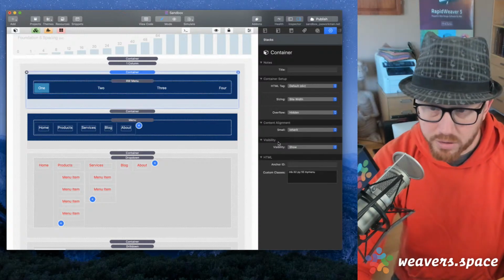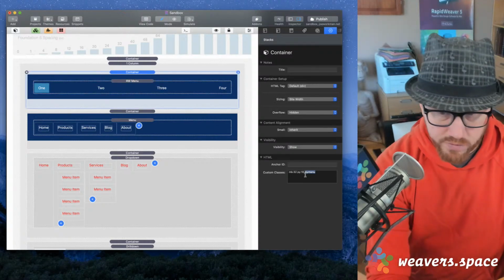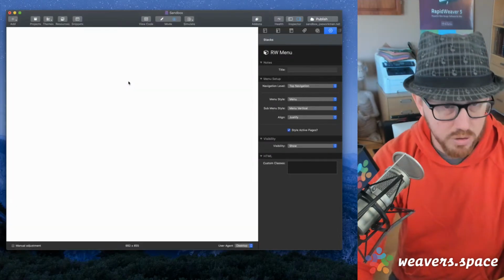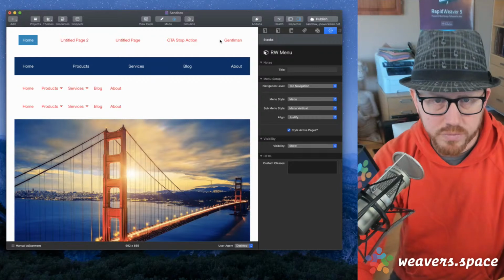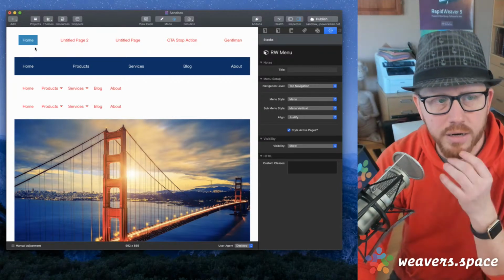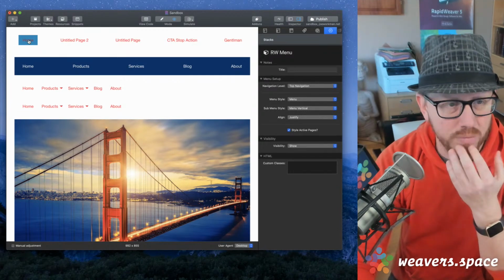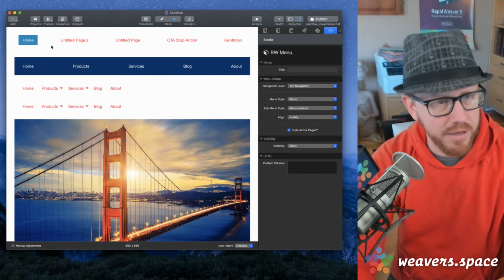Actually, let's go ahead. I'm gonna remove this. I'm gonna remove my menu thing and all that jazz. Okay, let's just go for a raw menu. Let's say I want to underline this active page, and we also want to get rid of this background color, because we don't want that either. Okay.